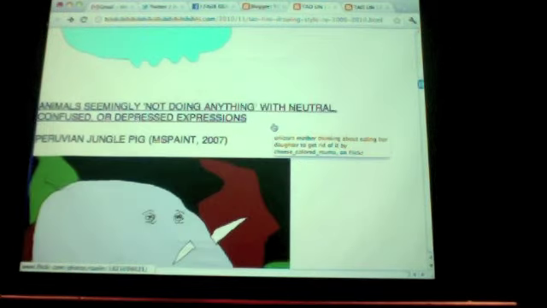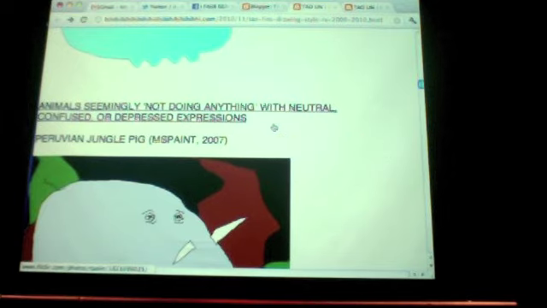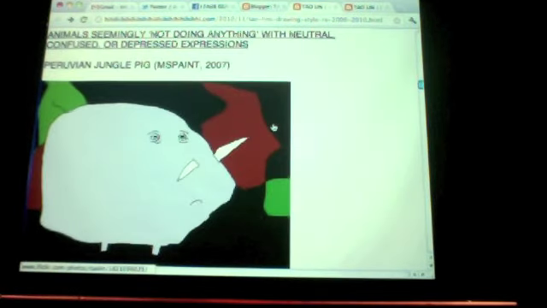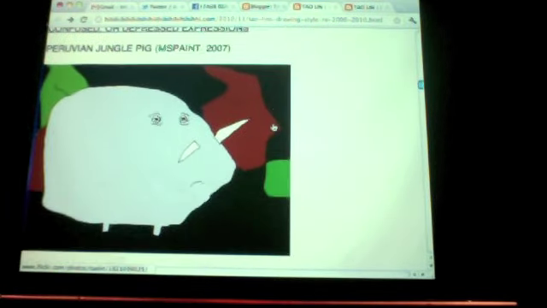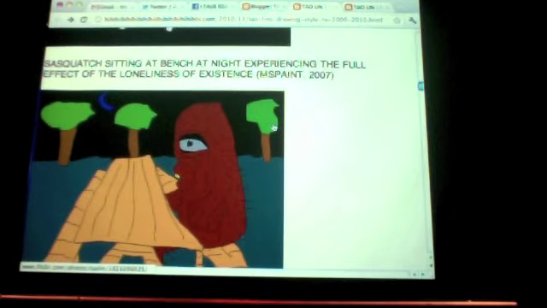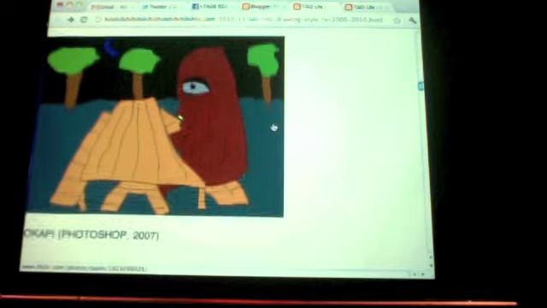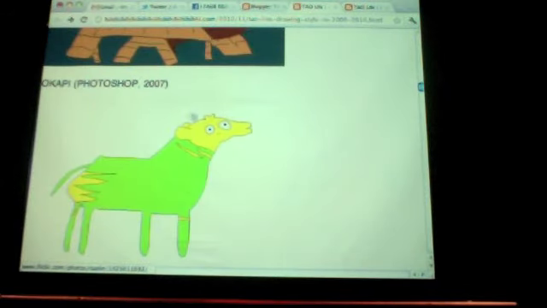And I like to draw animals that seem to not be doing anything and having neutral, confused, or depressed expressions. This is a Peruvian jungle pig. This is a Sasquatch sitting at a bench at night experiencing the full effect of the loneliness of existence. And this is an okapi. Does anyone not know what an okapi is? Everyone knows what it is. You don't? Well, later on you'll see what it is.